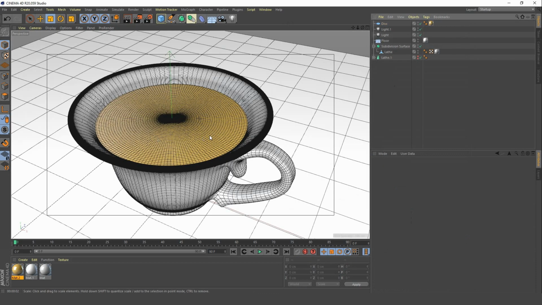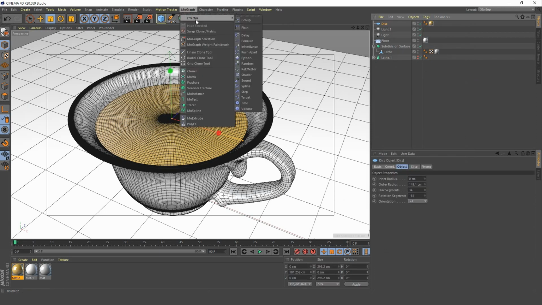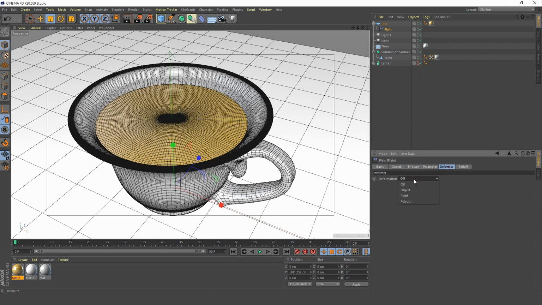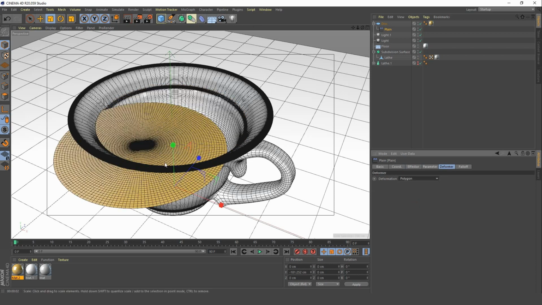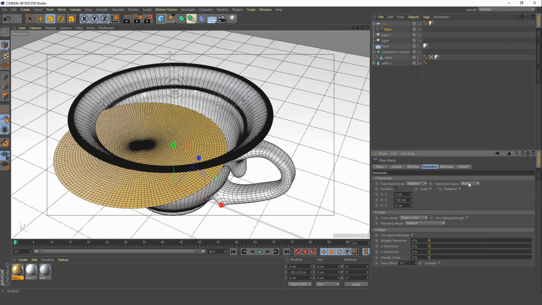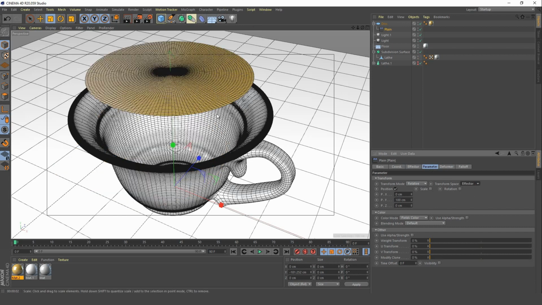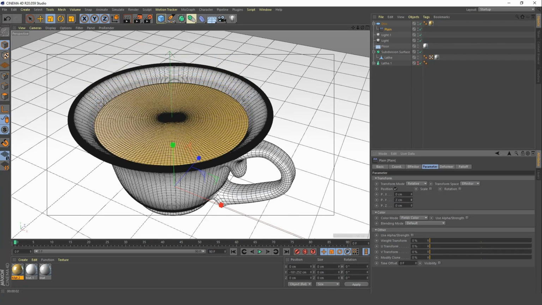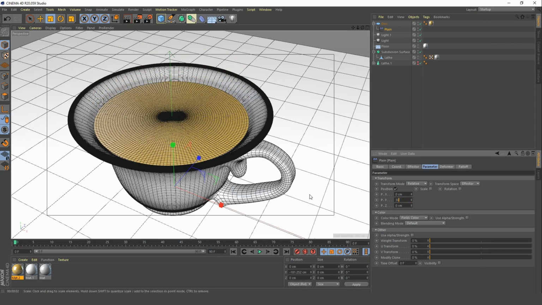Cool. So we want to select our disc and then go to MoGraph, Effector, Plane. I'm going to make the plane a child of the disc, and we're going to go to the Deformer tab, set the deformation to polygon. Now we want to set the transform space in the parameter tab to effector, and we're going to bring the position on the Y down to about 30 centimeters.